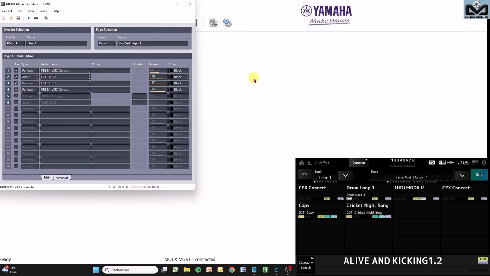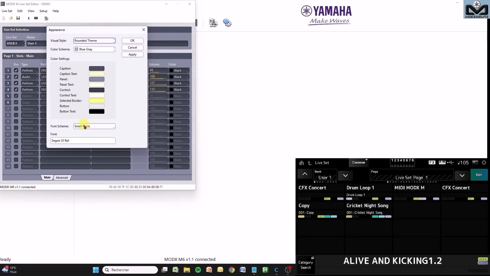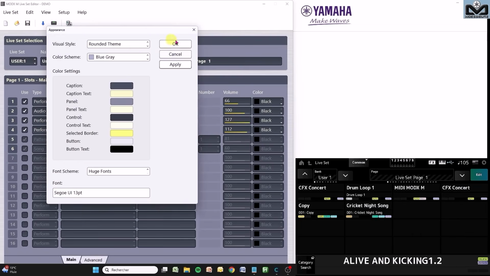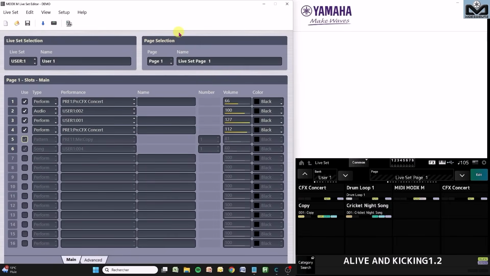After opening the live set editor, you'll see this view. The first thing you'll think is that the editor isn't very big. Of course, you can change the size view. We'll go in the top menu to Setup. Then go to the Appearance. By default, it's set on the small font. You can change the fonts, the colors too. I'm just going to set the huge font and click Apply. And now, as you can see, my editor is opening in wide view.